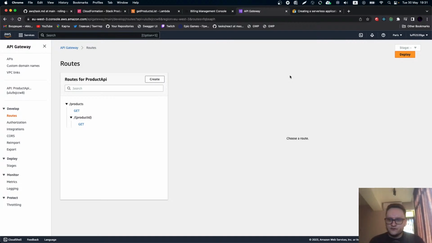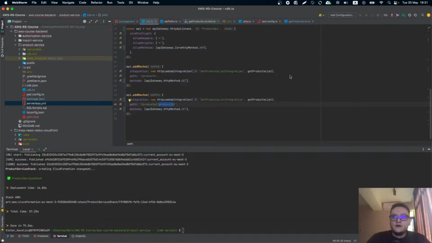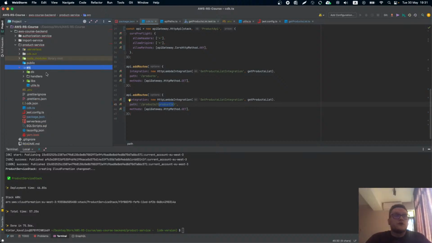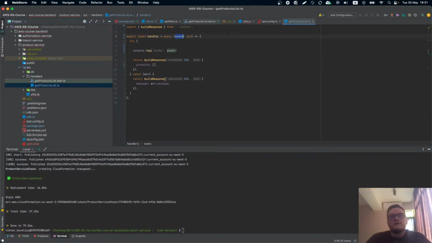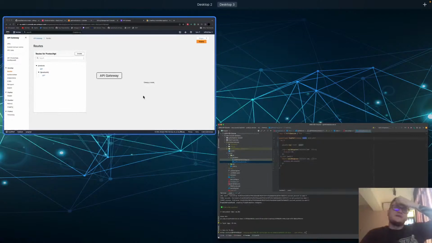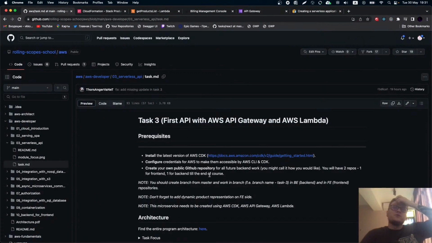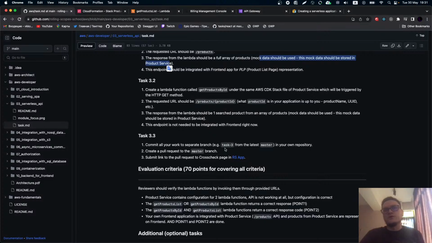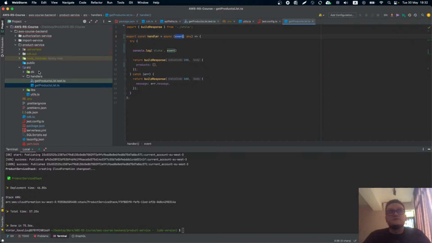From the Lambda there should be a full array of products. Mock data should be used. Where do I need to put the mock data, in the same file or separate? As you wish. For now, you just need to create constants, in constants.ts, and use it, for example, in this handler. The second Lambda should find one product, so you can use the same mock and the array find method to find from the same array of data. So just store it right here as a constant for now.